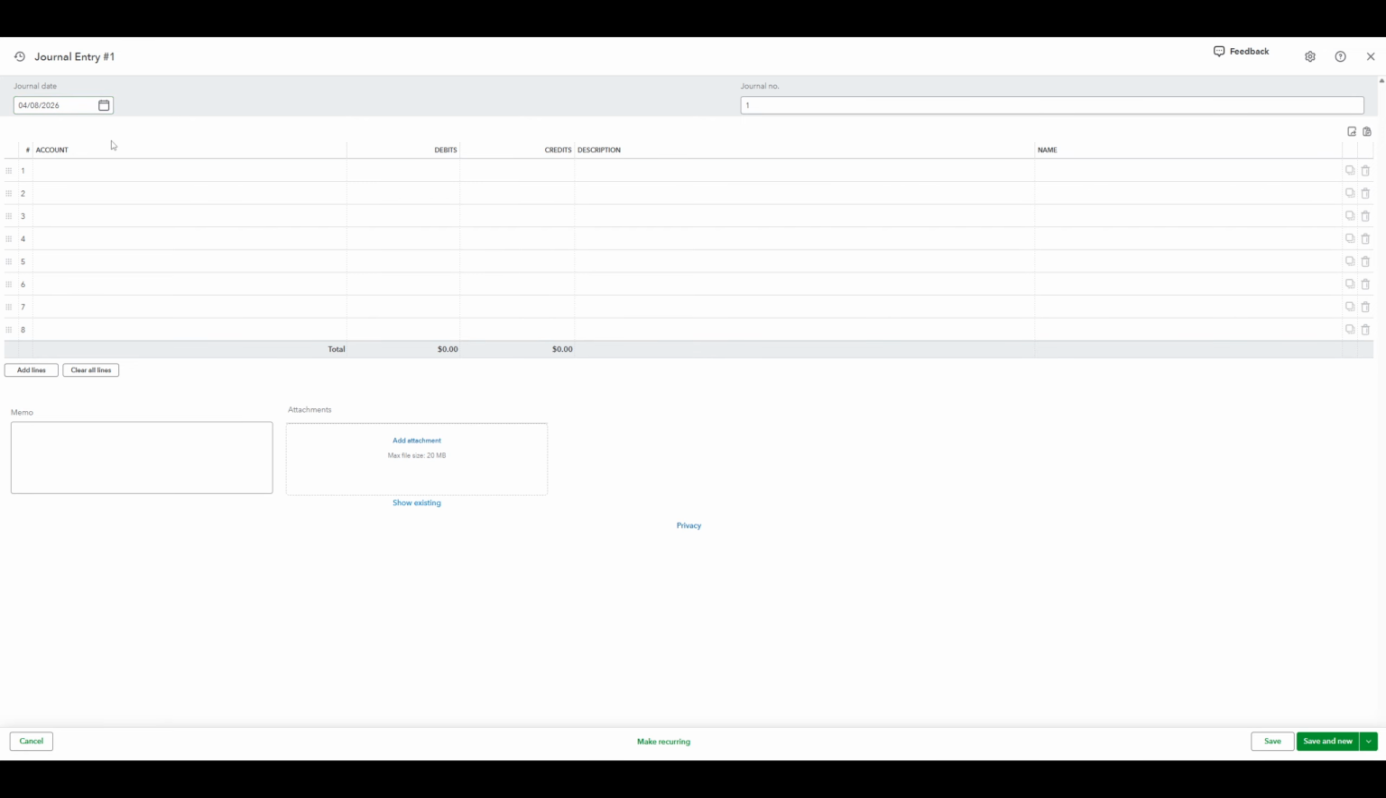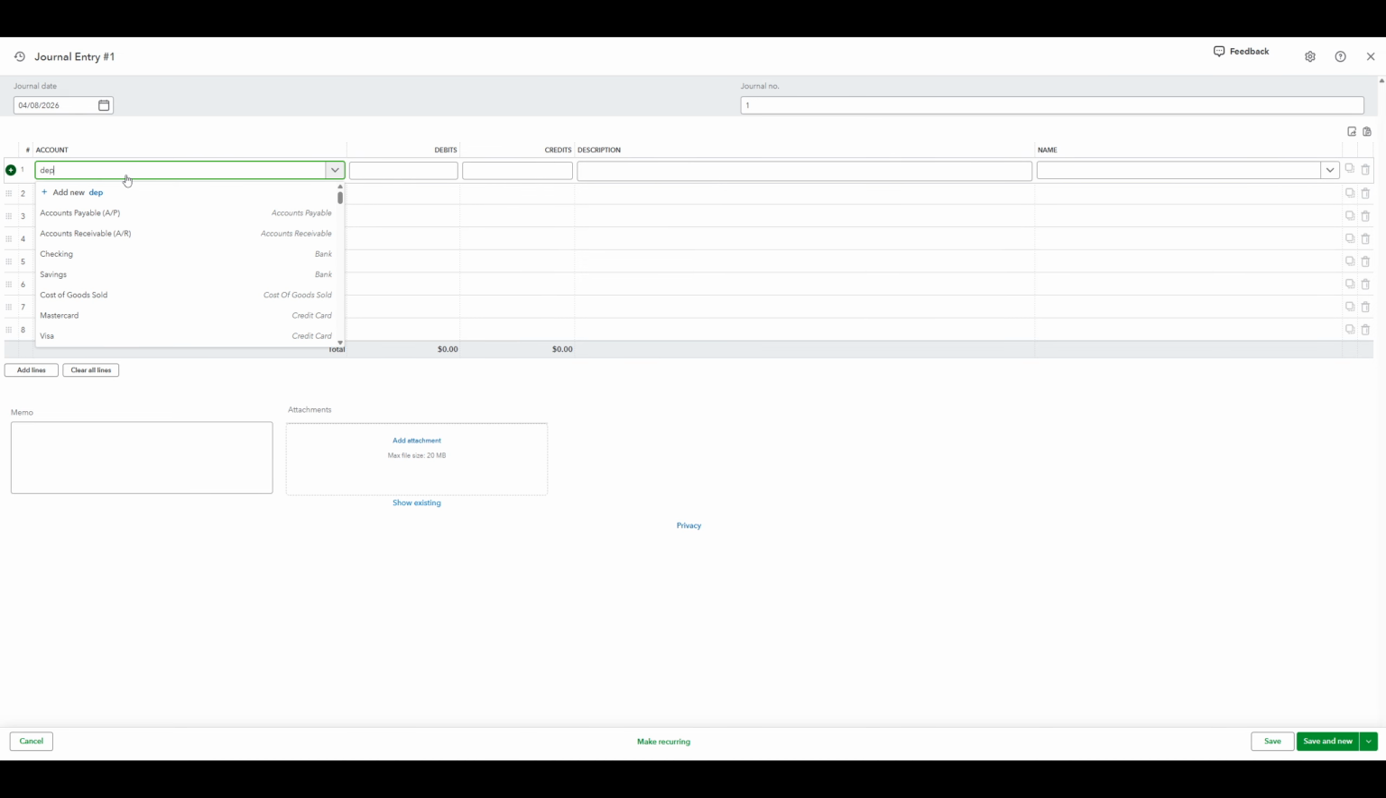On the first line of the entry, choose the account called Depreciation Expense. This is the expense that will show on your profit and loss. Enter the depreciation amount in the debit column. Use the amount provided by your accountant or from your depreciation schedule. It should reflect the portion of the asset's cost you're expensing for this period.